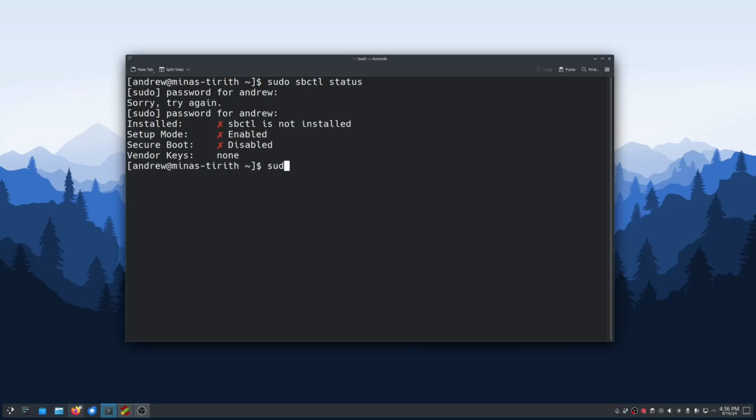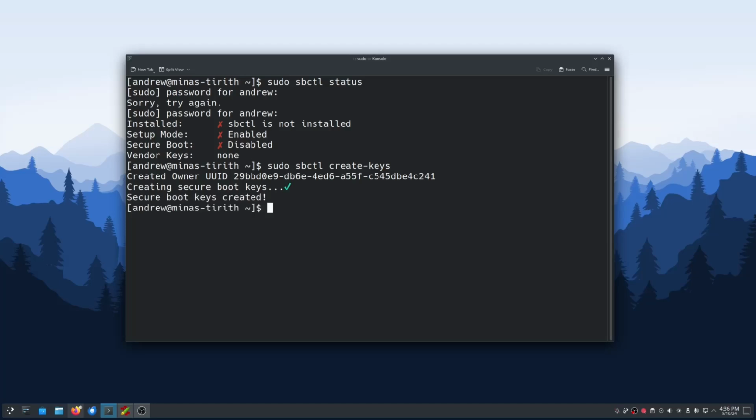So we'll run the command to create our keys, sudo sbctl create-keys. That will go ahead and generate the keys for us. Now we'll enroll Microsoft's keys. So sudo sbctl enroll-keys -m.